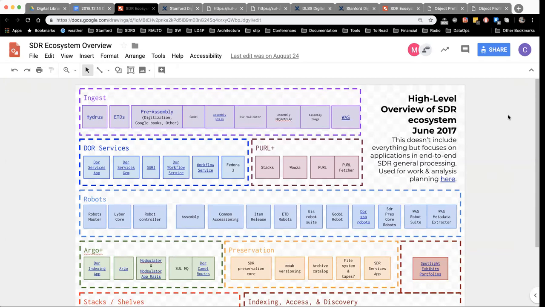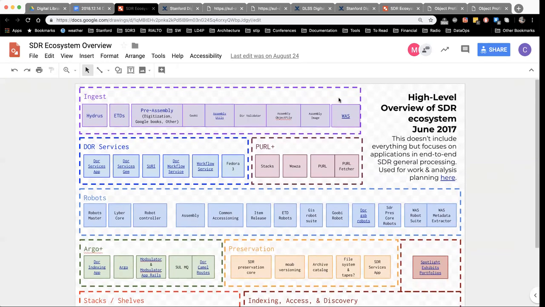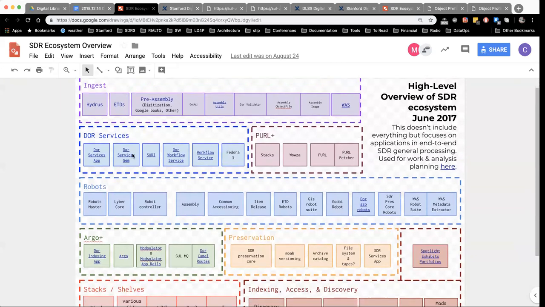But it was more of a bottom up instead of a top down. So this is where we got through all of our ingest applications. Pre-assembly has now been pretty heavily rewritten, but the code bases still fall apart the same. Web archiving, ETDs, Hydrus. This goes into this thing called Dor Services.